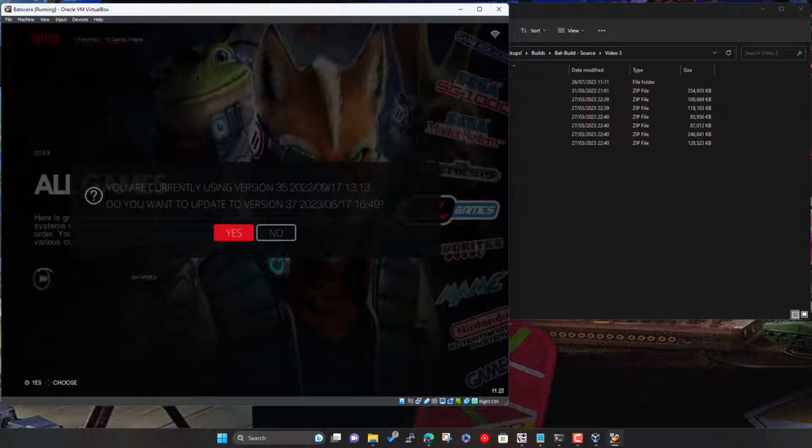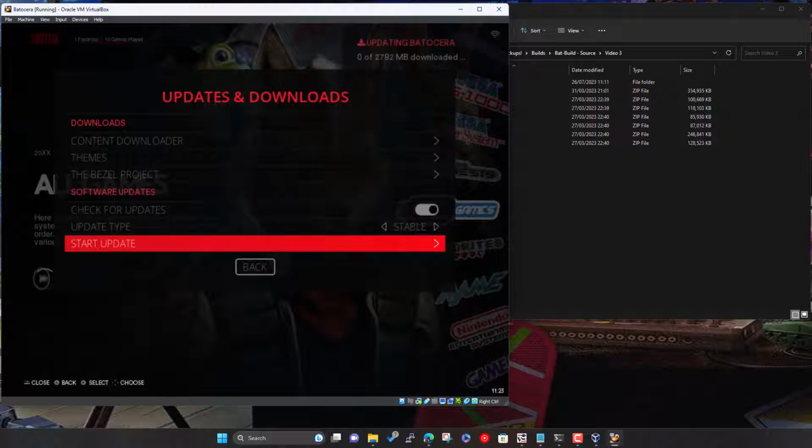If there isn't one available, it will say you're already up to date. Mine's saying that I'm currently running 35 and version 37 is available. So I'll hit yes, and this is the point where everything happens in the background. You'll see in the top right here, you've got updating. It's downloading 2.7 gig. It reimages the main part of the drive for you.